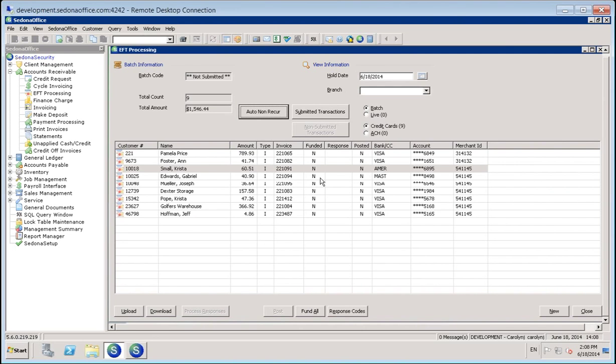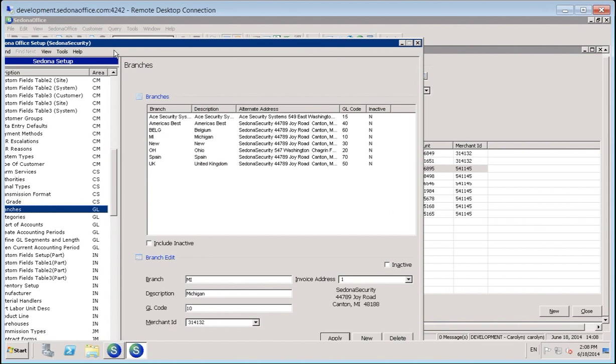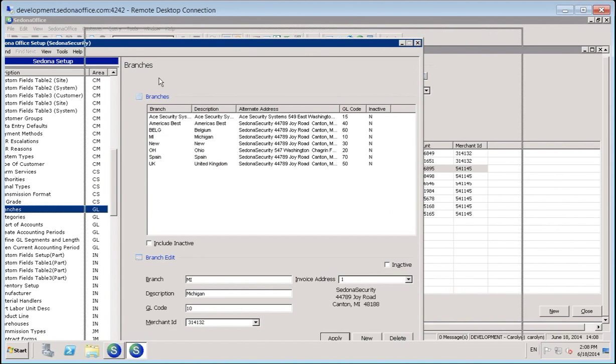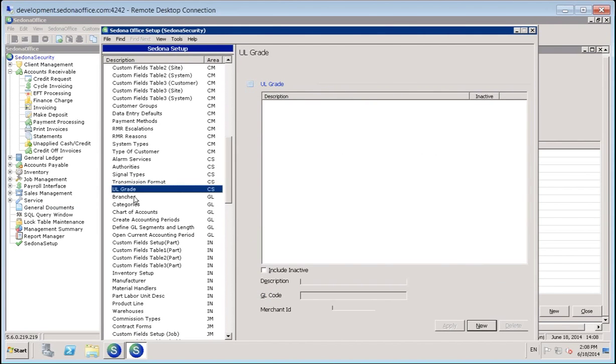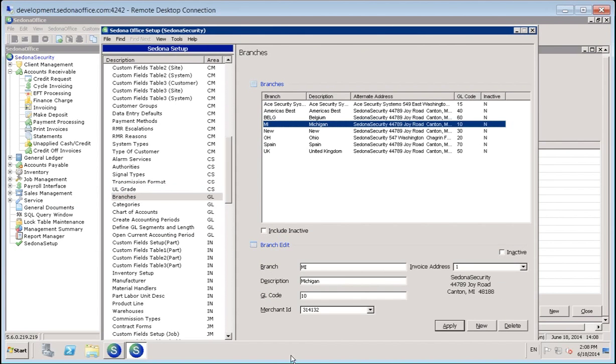Okay, so on the branch setup table, I'm going to drop down to that to show you the setup, where you're going to find that. I'm in my branch setup table in Sedona Setup. When you click on branches, you click on your branch, there is a new field here with a merchant ID. So if you have more than one, you would select the correct merchant ID that goes along with that particular branch. So you can have a different one for each branch if that's how you're doing business with Forte.